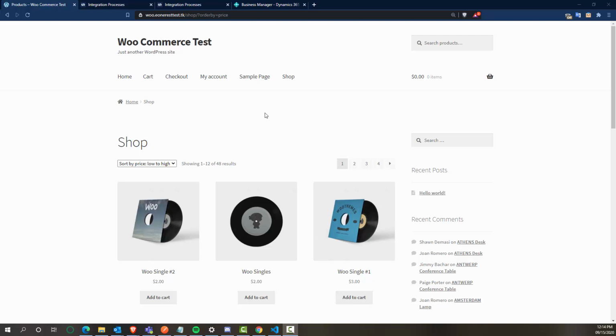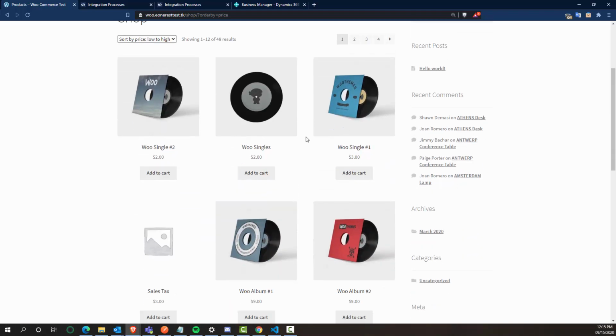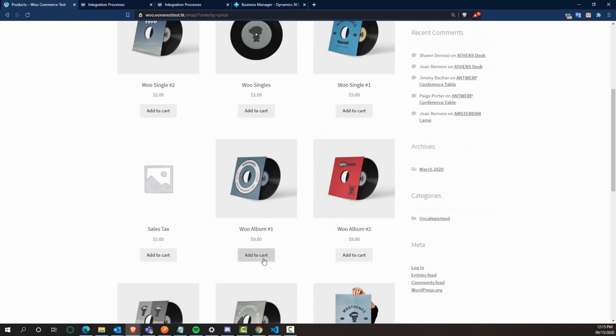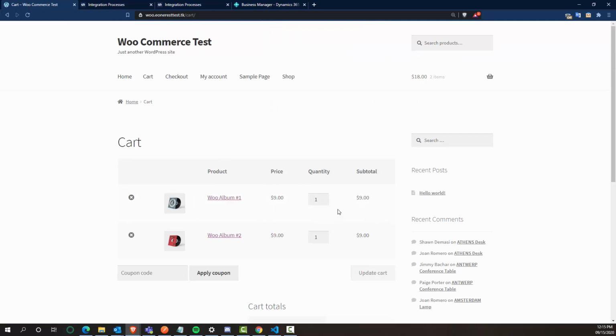So here is my sample WooCommerce store, and I'm going to place an order as a new customer, and then we'll watch how that flows through into Business Central so that we can use that as a reference point. So what I'm going to do is order a couple of items here. So I'll get some of these albums, and we'll go to my cart.